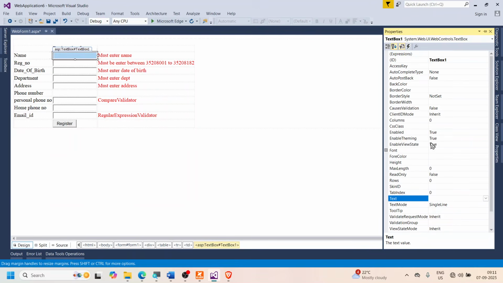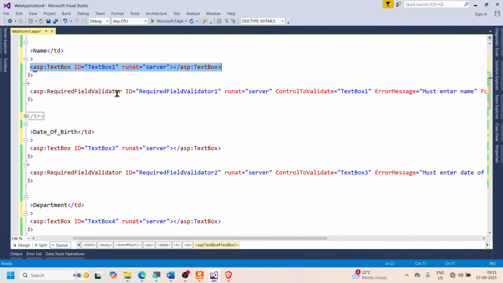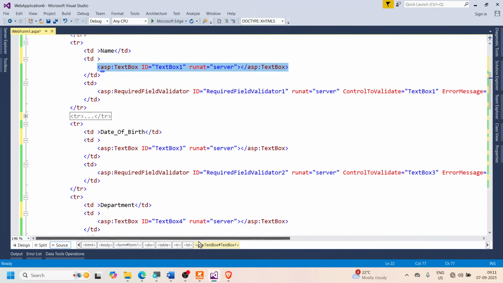If you look at it here, somewhere you will see this ID. Can you see that ID? The ID is TextBox1. That is the ID that was there, and in the source code also it is showing the ID is TextBox1. For every control you start with ASP, you have to always write runat server, because this tag will run at the server.